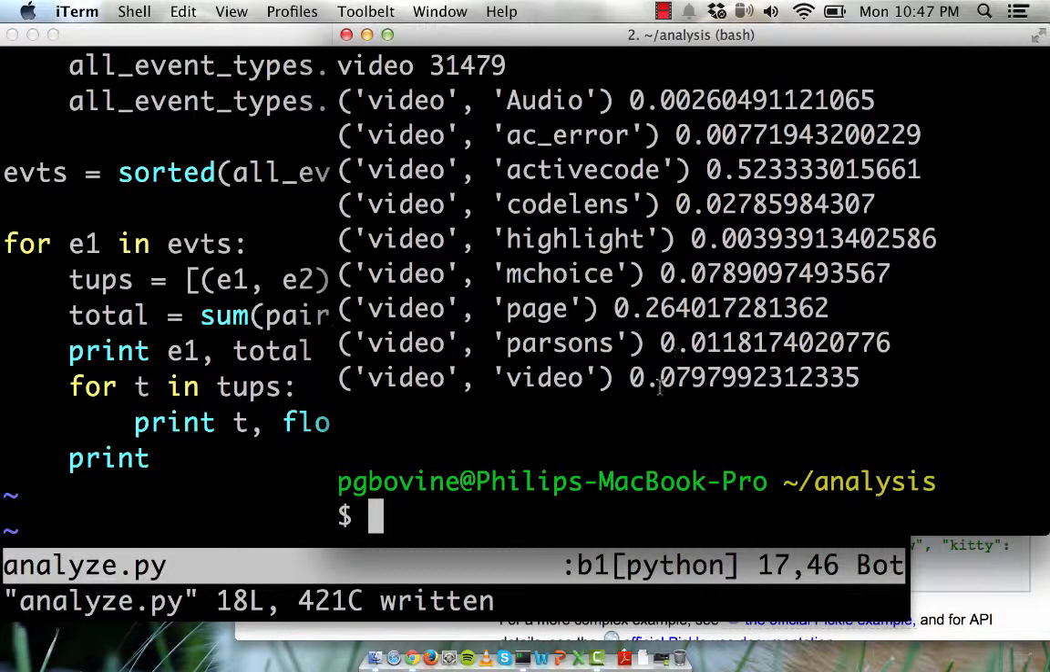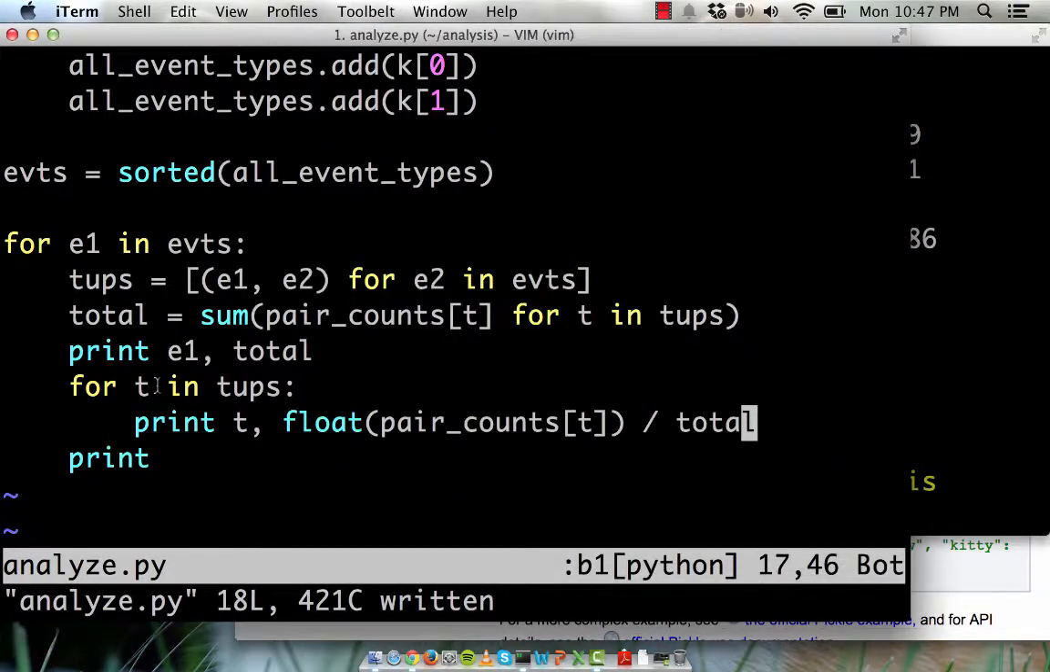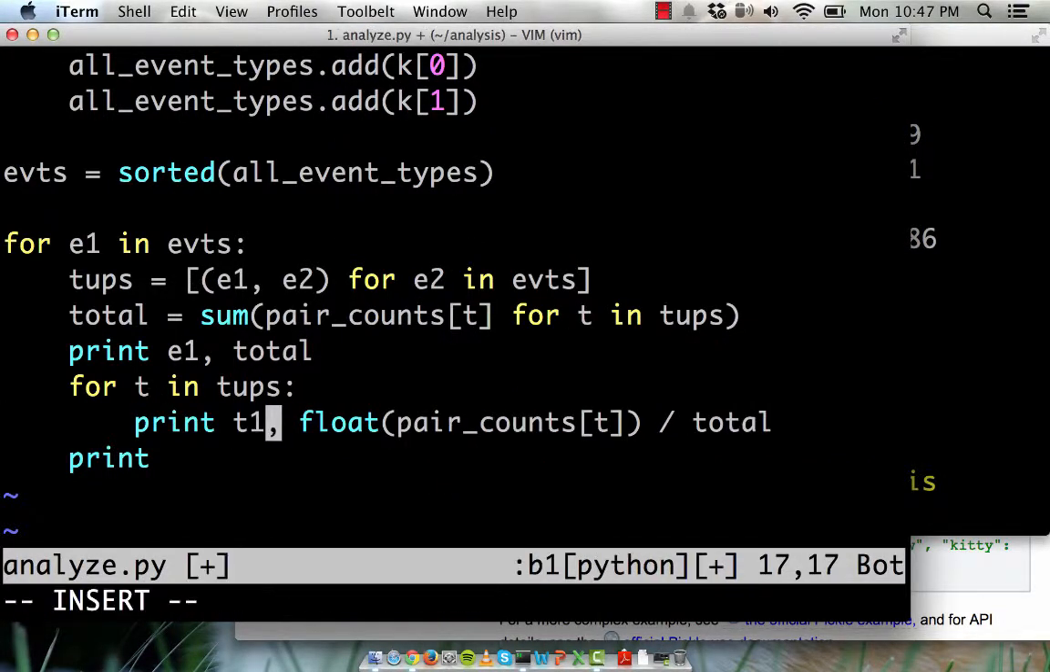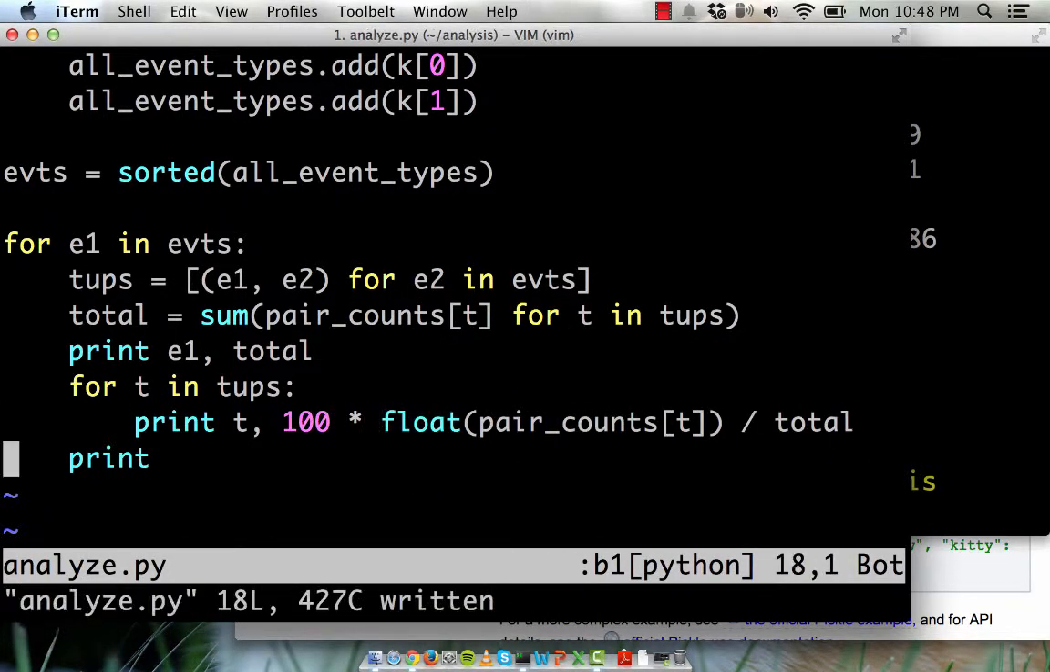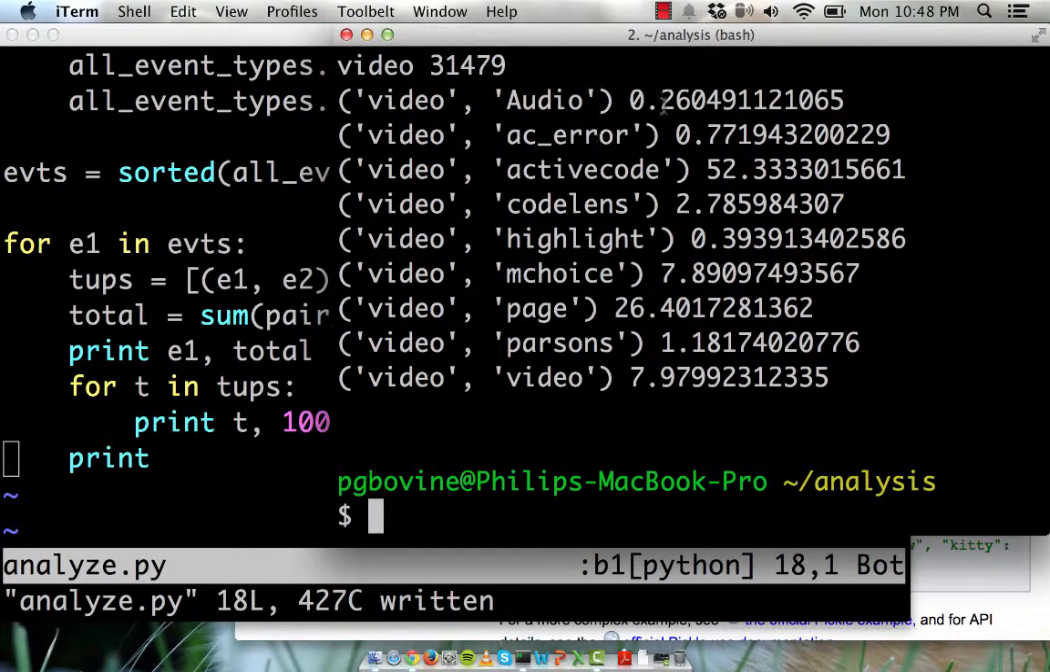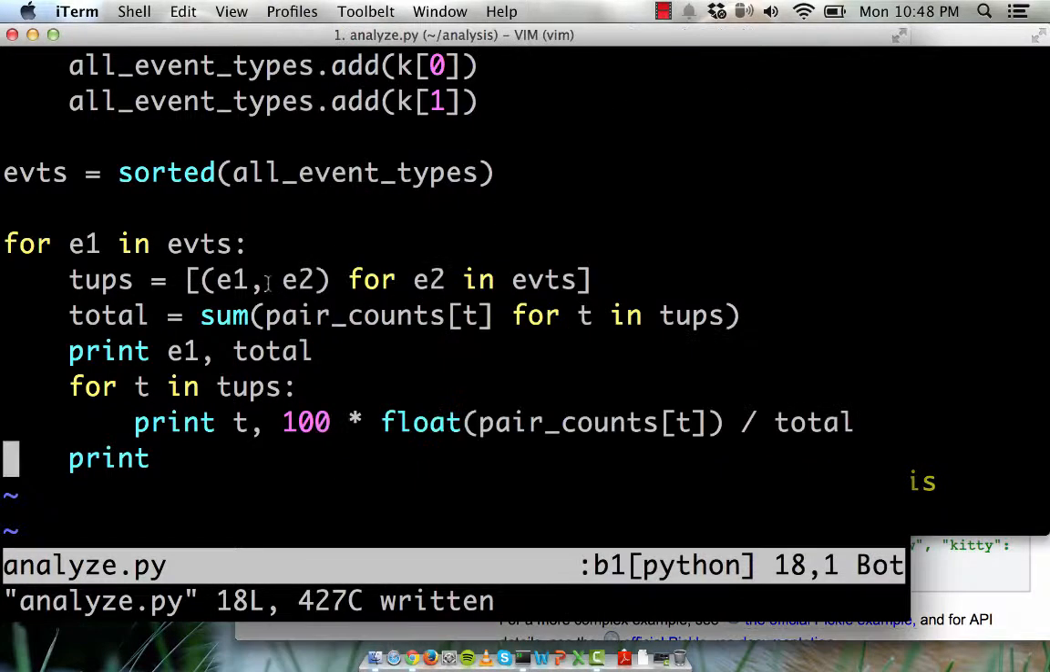Great. So all these proportions should add up to 1. But it's hard for us to view proportions, so let's actually make these into percentages. Just multiply all of them by 100. And now all these should add up to 100% here. So we could sanity check it, I guess.